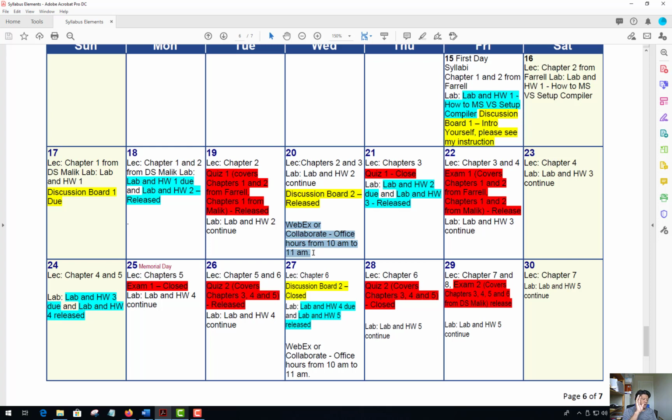So that's all WebEx. It's like Zoom. The second tool is the Collaborate. The Blackboard Collaborate Ultra is the complete name.